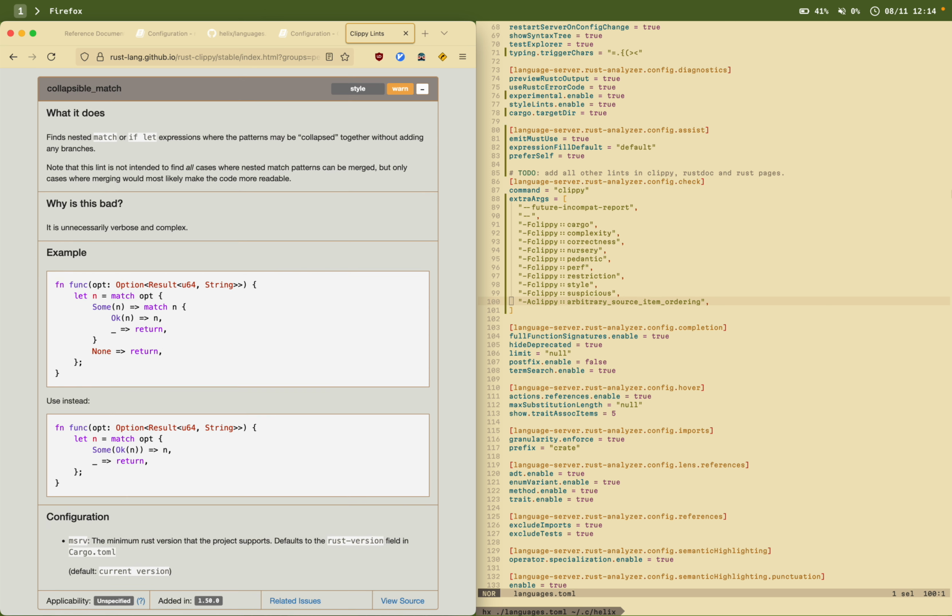Collapsible match. Finds nested match or if let expressions where the patterns may be collapsed. So you've got a let n match at b, if it's some, then you go in again with a match, and if it's okay, but you could just go ahead and further refine the pattern of opt from the very start. Yes, makes a fair amount of sense. Of course.